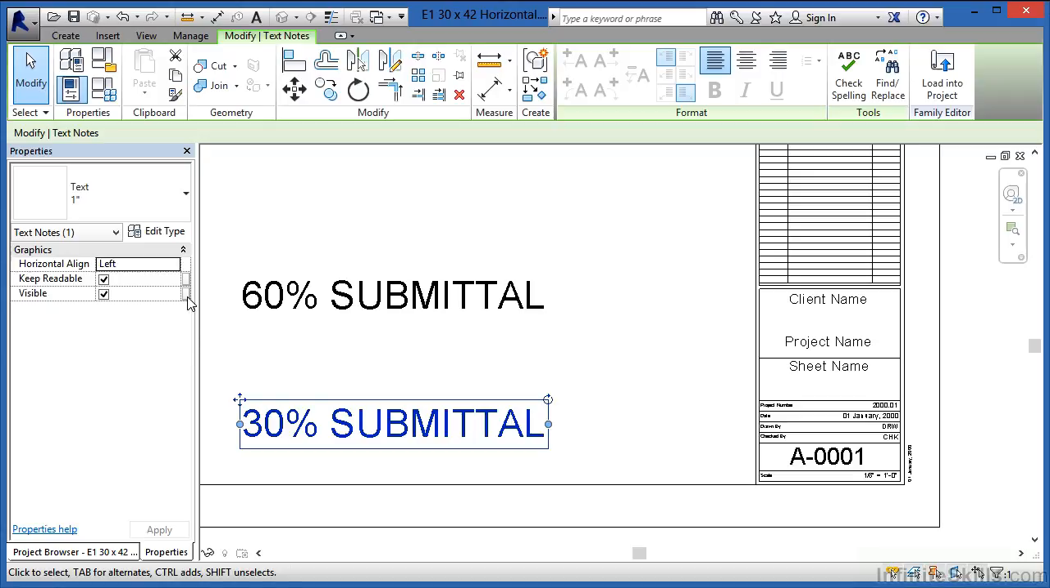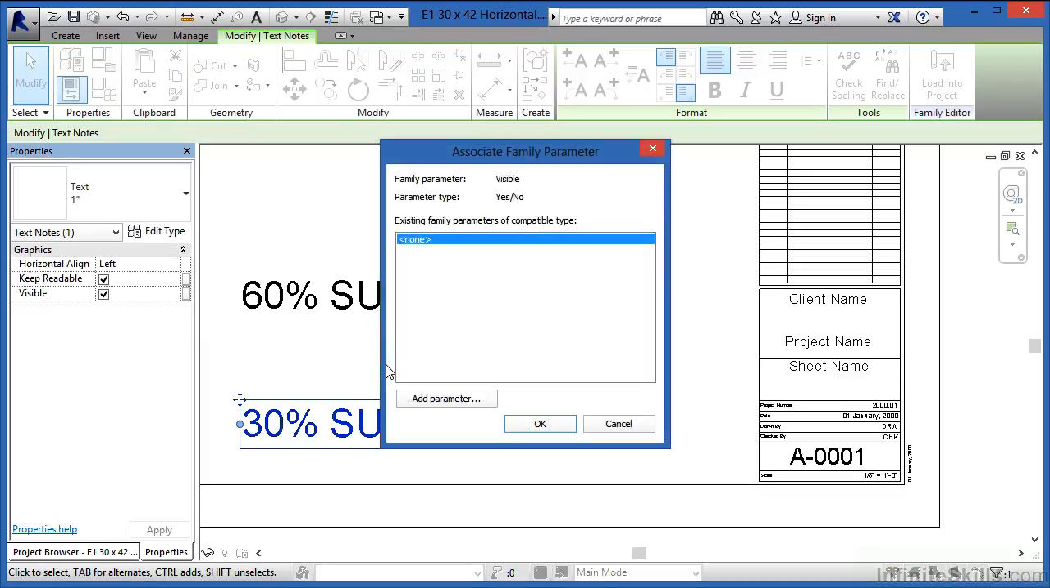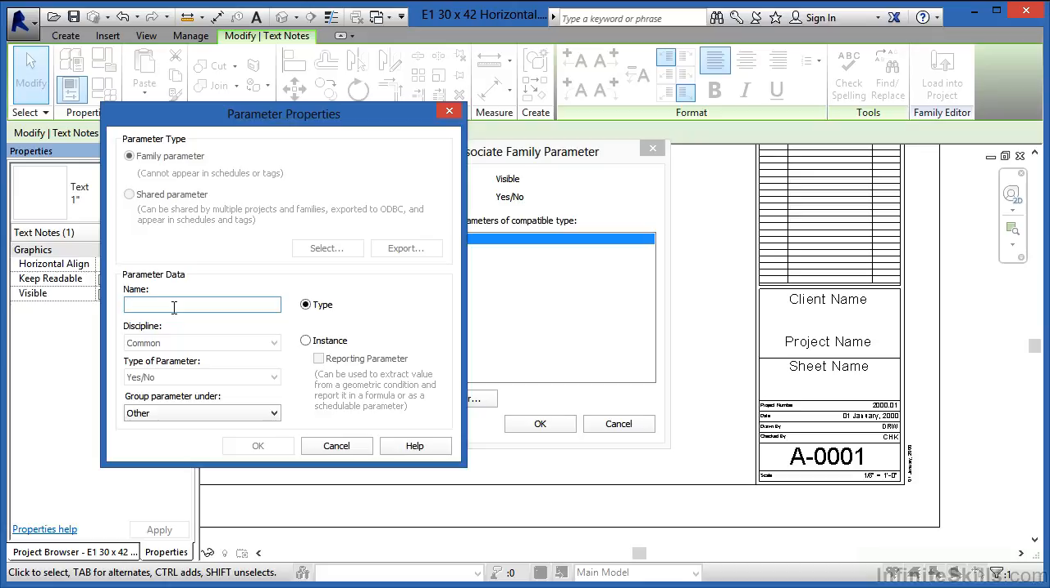So to do this, we need to click on this easy to overlook gray box, which is called Associate Family Parameter. If you click on that, the only thing we can really do here if we want to add information is add a parameter. So I'm going to select on the Add Parameter button. Over here underneath the name, I'm going to call this 30%. And we can either make this a type property or an instance property.